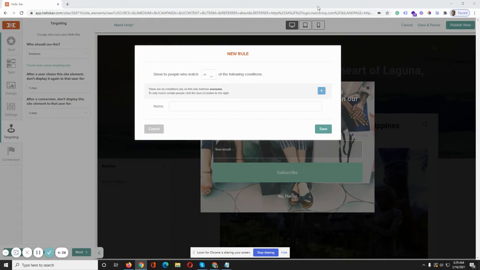But don't you worry, HelloBar has this covered with our custom targeting feature, which will allow you to display your pop-ups on specific pages, devices, date and time, and even different locations, among many other types of custom targeting rules that we offer. And here's more of our custom targeting rules.